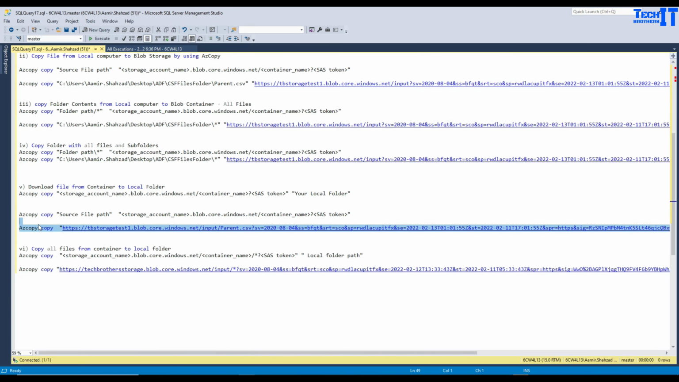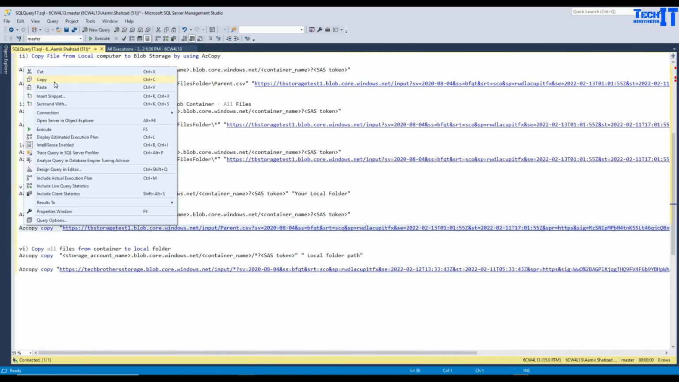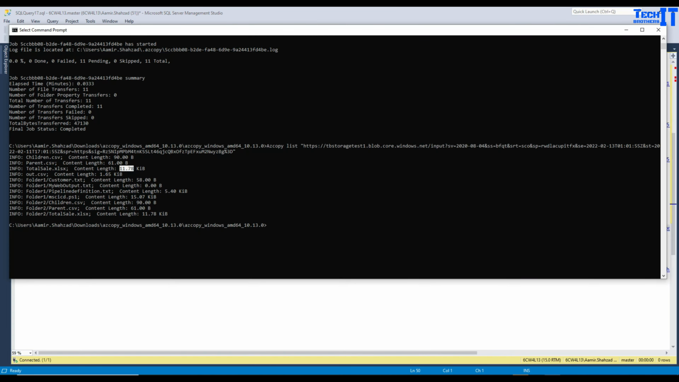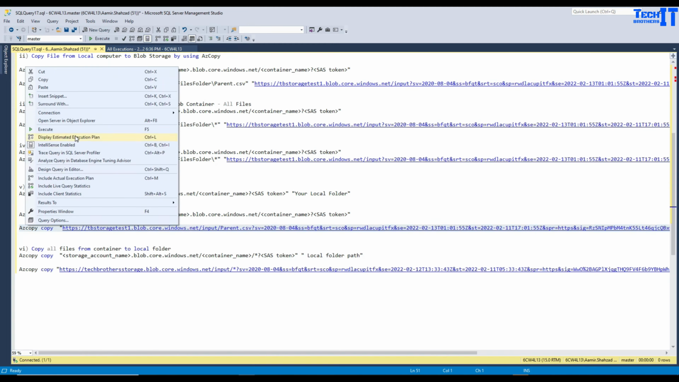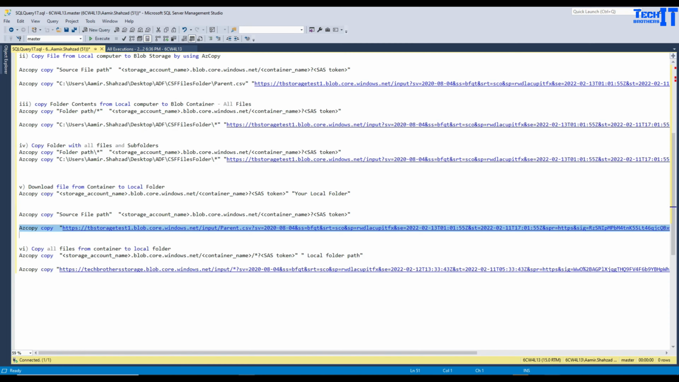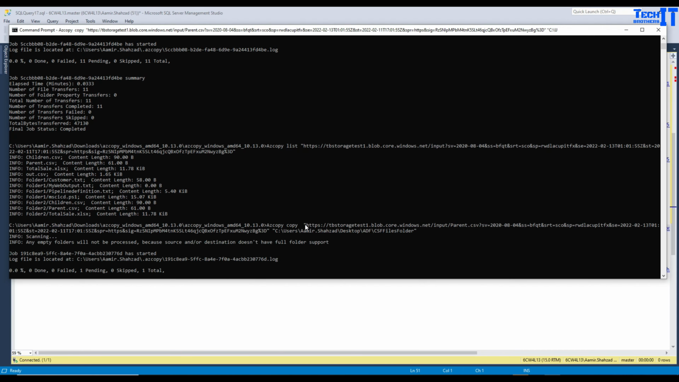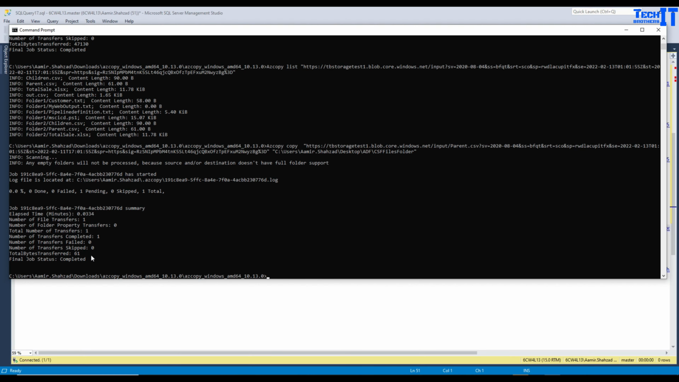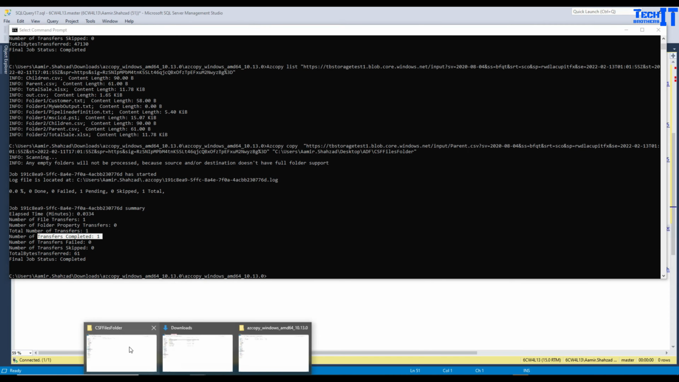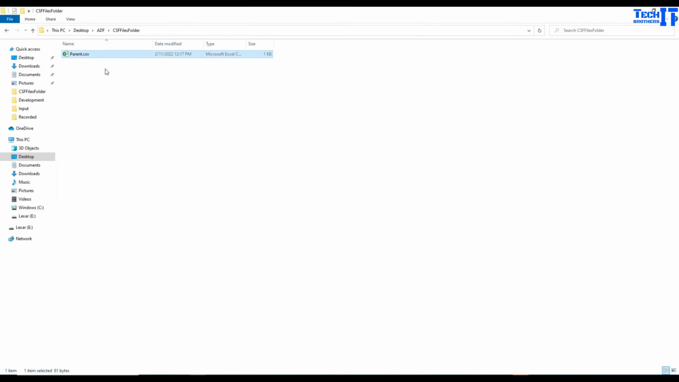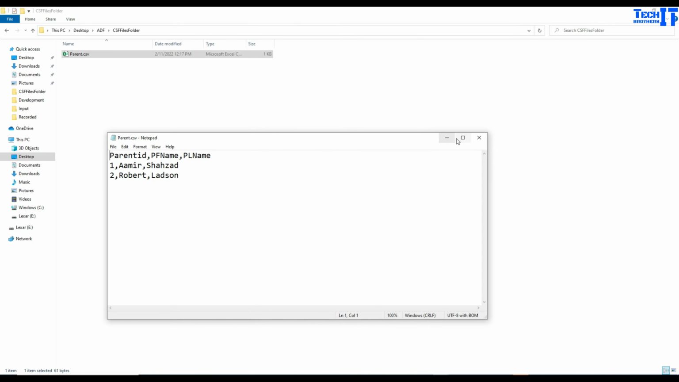Now what we are going to do, we are going to copy. So it's going to copy a single file for us. Now I go back here, paste. Sorry, I believe I need to copy this. Okay, copy, go to CMD, paste, and it's downloading one file for me. So you can see that the one file has been transferred successfully. Let's go to the folder and see, here is the parent file. I can go edit and see the data there.